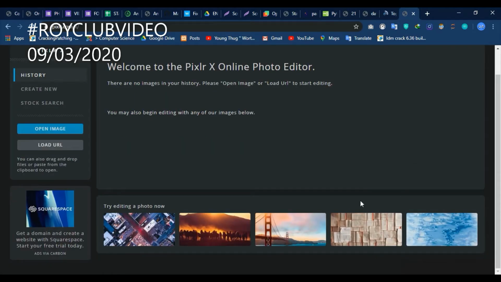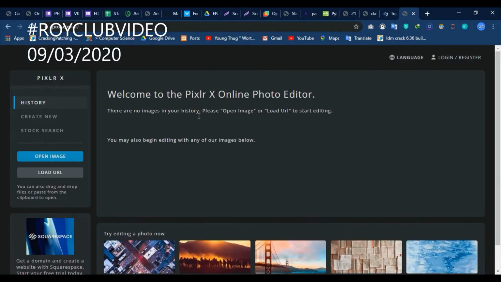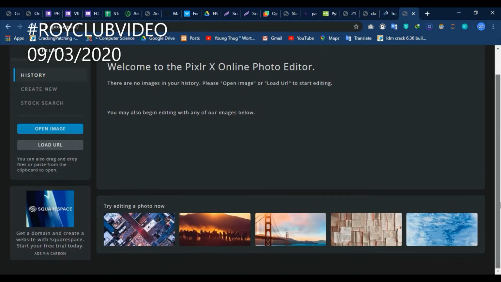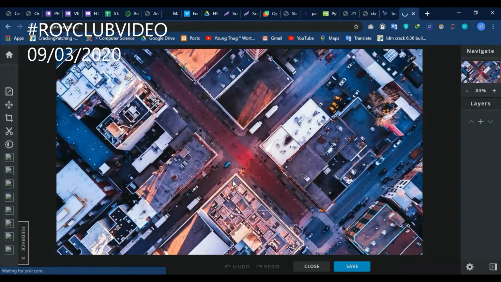So to begin editing, I come to this part and click try editing a photo. So I click it. It takes long. Let me first refresh my browser so that it loads. Now the photo has come.